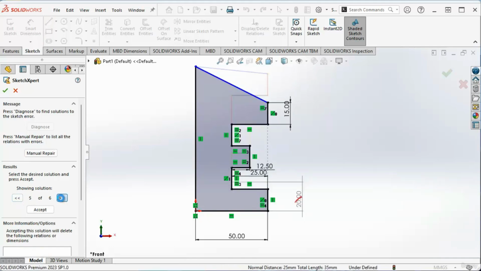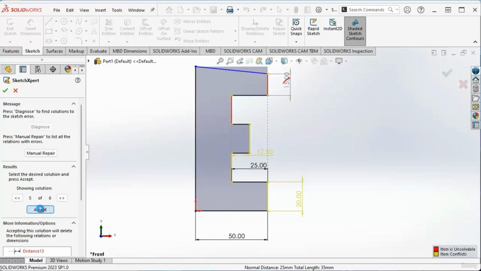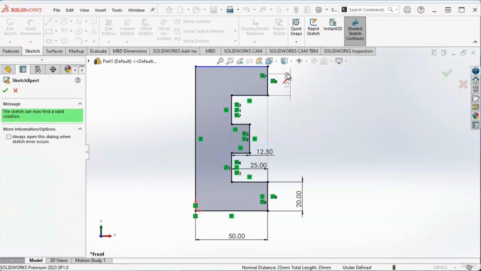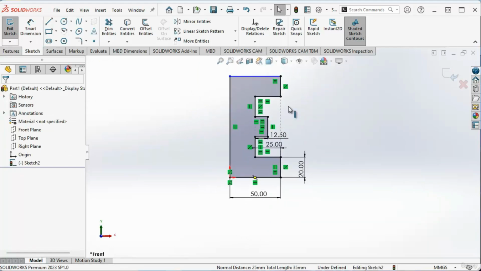You can see, what it is saying in this solution is that it wants to keep the equal relationship between this line and this line. It wants to cut this 15 dimension and automatically it will become 20. Click on accept and you can see it has solved. Click on this OK and you have a completely solved geometry.